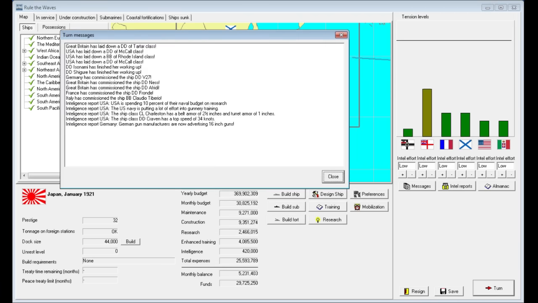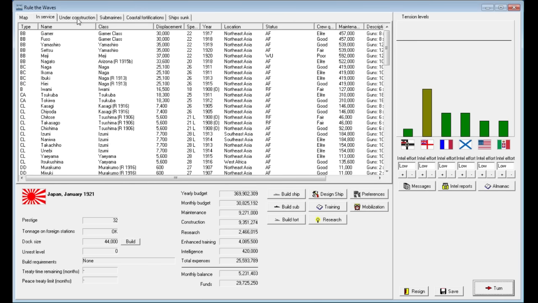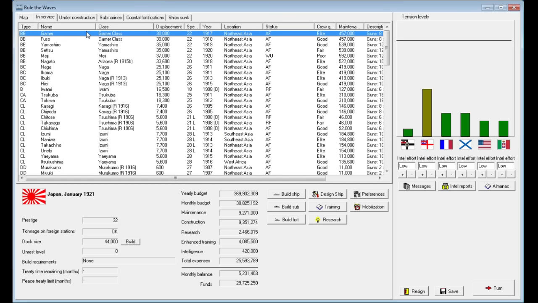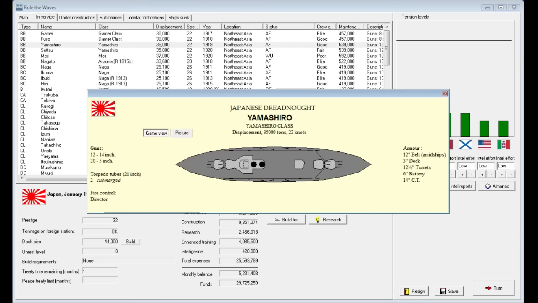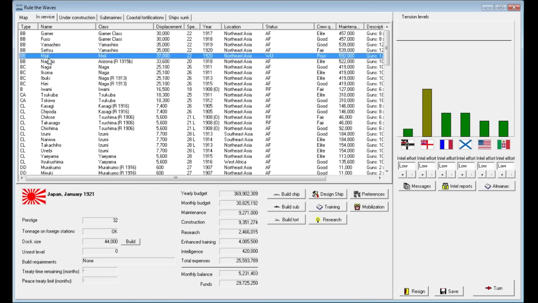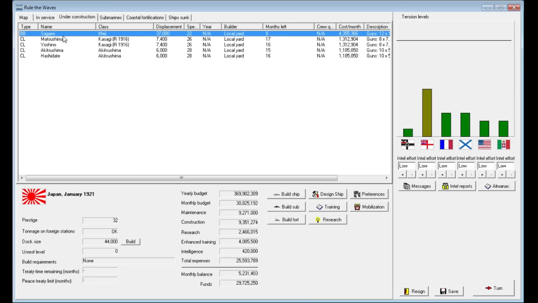So we could build a 44,000-ton behemoth battleship with 15-inch guns and triple turrets. With crazy armor. We may do that. You can see here we now have 2 gamer classes. The other 2 were sunk. We got 2 Yashimiro classes, which are slightly bigger than the gamer class, but still use those 14-inch guns just in triple turrets. And then we've got a Medjay class, a Nagato, which is the Arizona. And we've got another one that'll be done in 8 months. So we really need to get building on that.